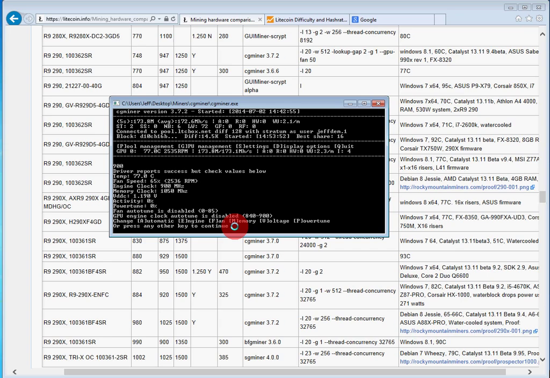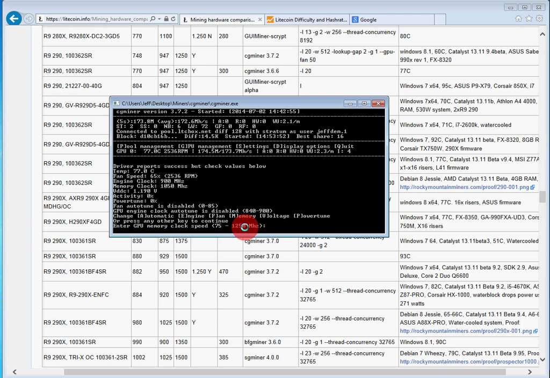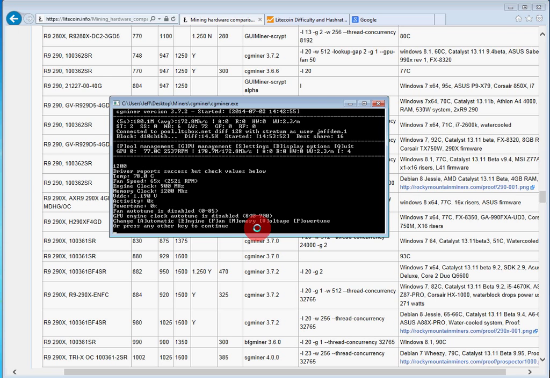And for memory, it can go up to 1250. My card can. Again, I go a little bit lower than that. Probably about 1200 is good on that. And it'll show you there that my engine is now at 900 and my memory clock is now at 1200.